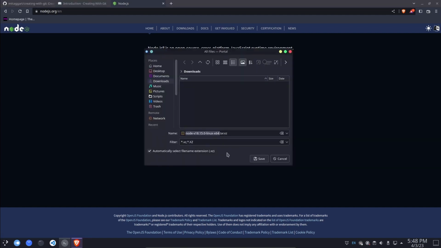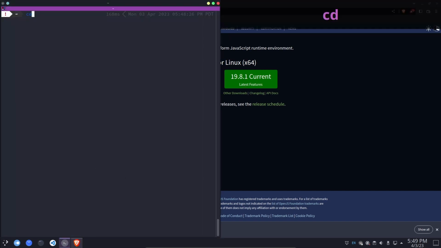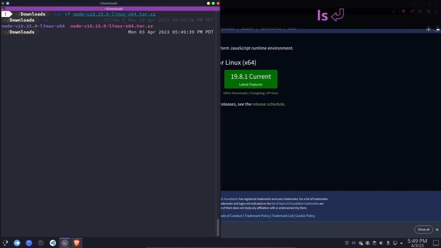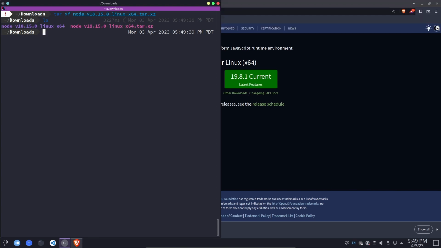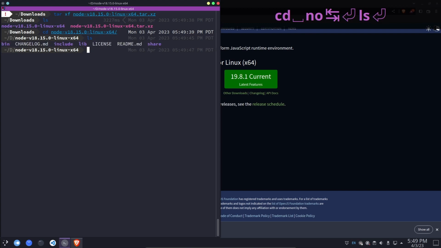Download this tar file. We're going to do this on the command line just so we're comfortable with it. In the terminal, we're going to cd to our downloads folder. We're going to run tar xf and the node tarball. Once we're done, you can see that we have a new node folder in here. Let's cd into that and take a look at what we have.